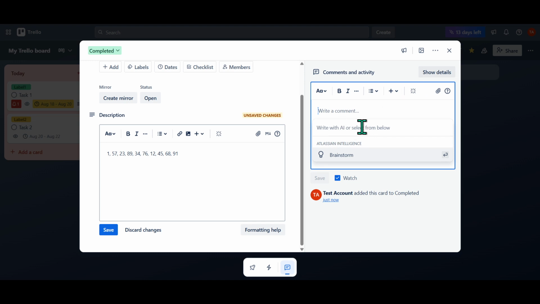And there you have it. You've just learned how to use the AI writing assistant in Trello. With this tool, you can enhance your productivity by creating well-structured text with ease, giving you more time to focus on the strategic aspects of your projects. Experiment with different prompts and see how it can best serve your needs.